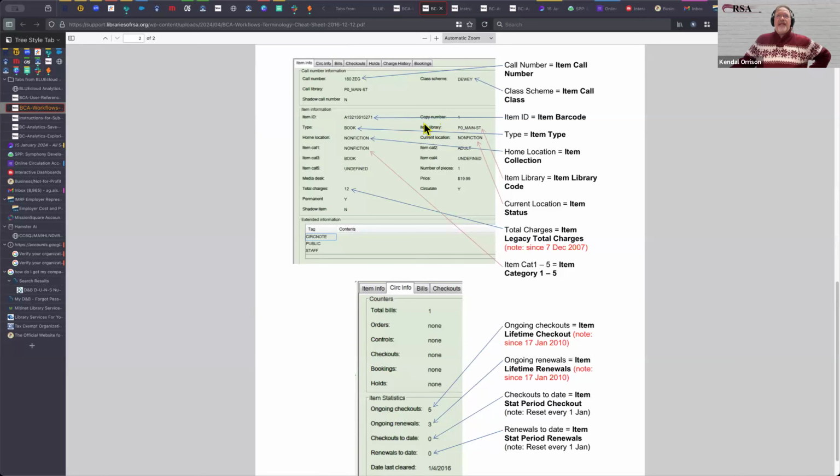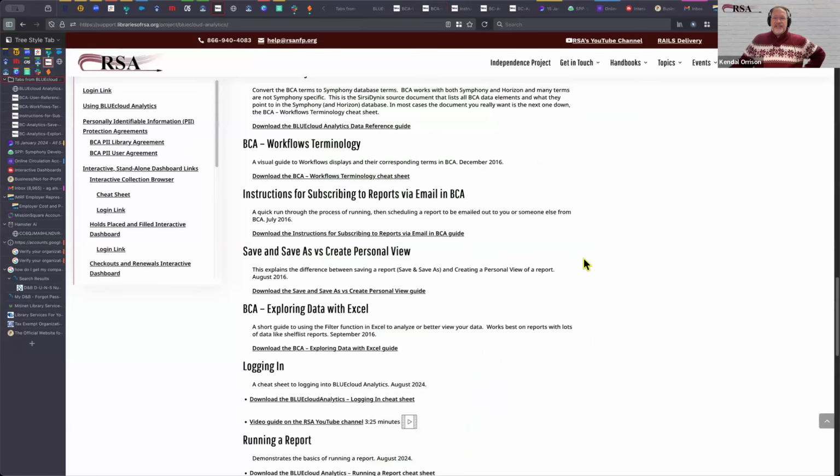So you'll note that we have lots of arrows and lots of names that are called out here. And the reason why we had to do that is because BCA is designed to work with two different systems, both Symphony and Horizon. And so they picked terms that weren't directly applicable in one or the other, but made a certain amount of sense. And after you use BCA for a while, everything does make sense. Then there are some instructions for subscribing to reports, how to save a personal view, which we'll talk about, which are kind of fun and important.